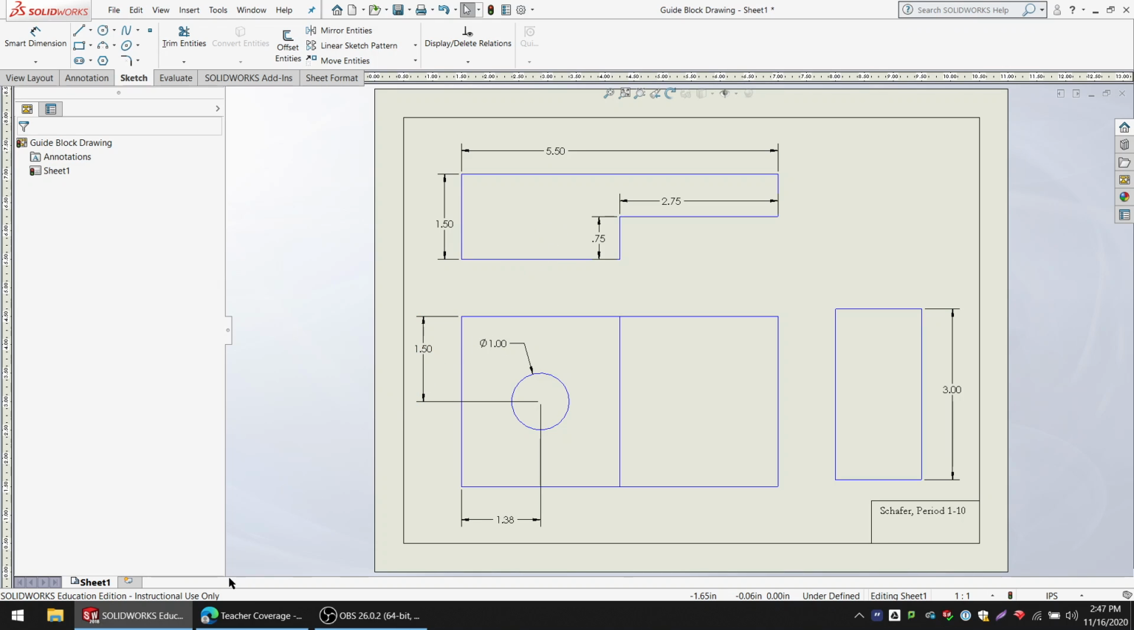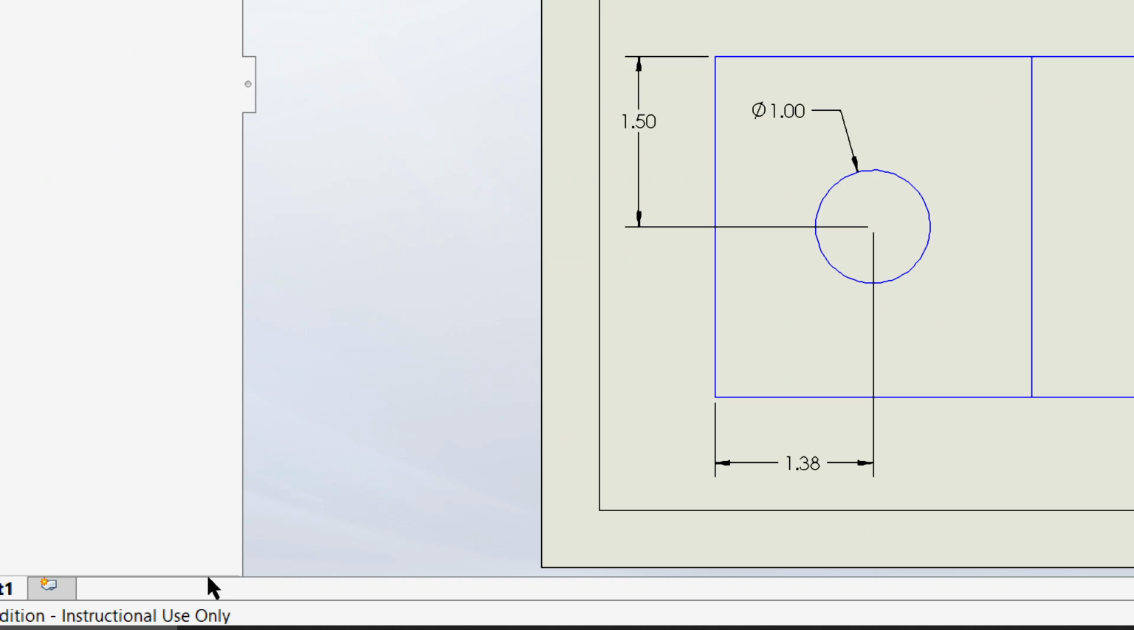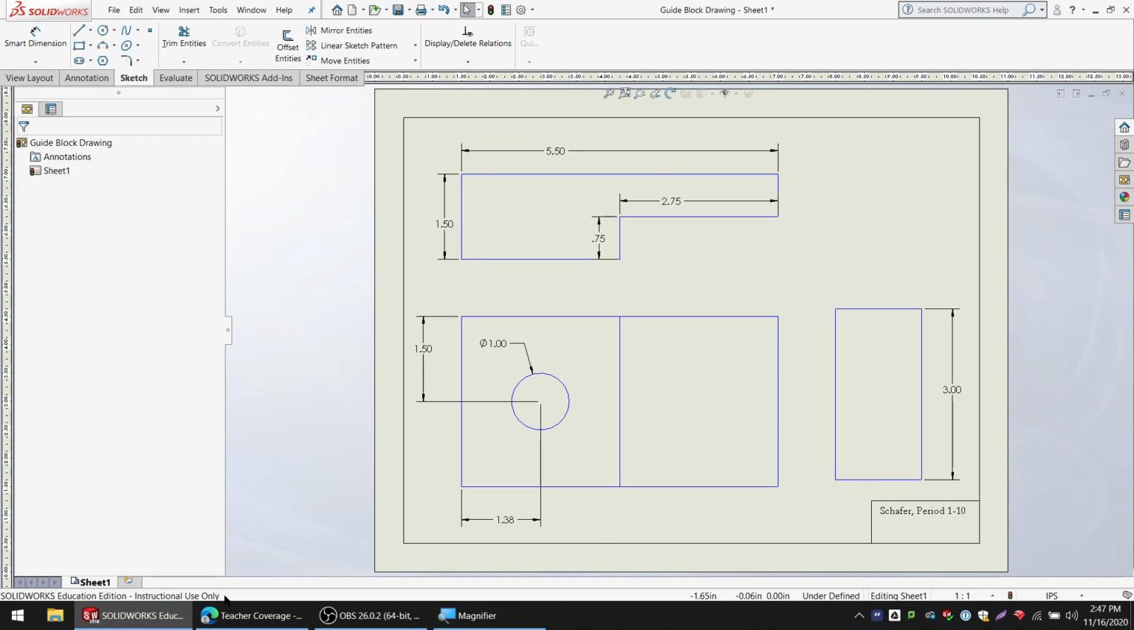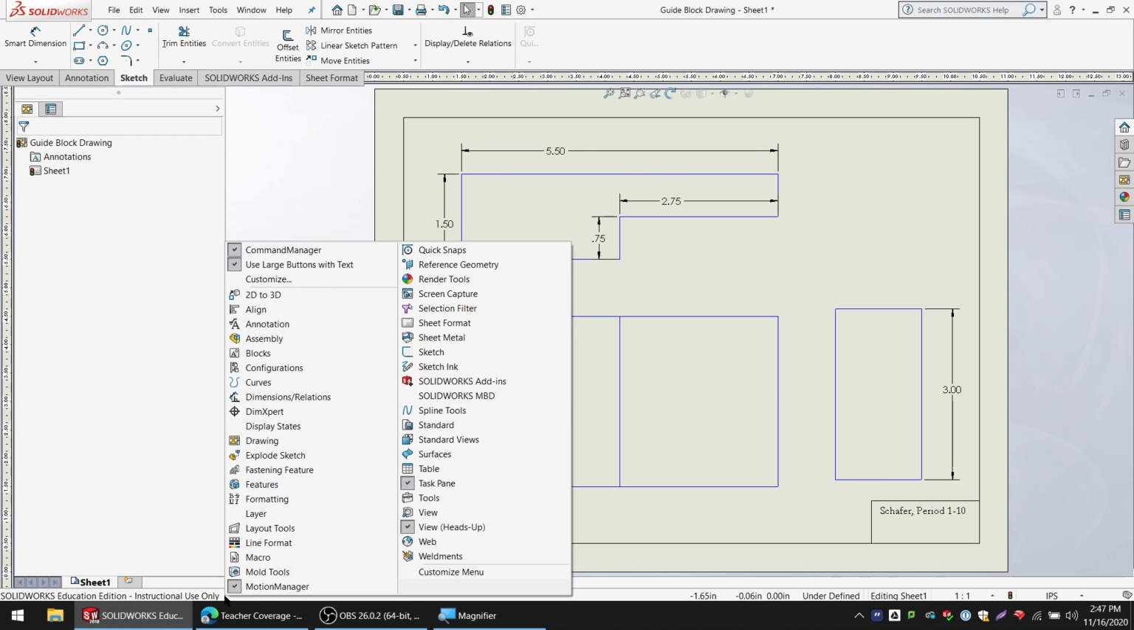We're going to need a different toolbar. If you come down to the bottom, it should say SOLIDWORKS Education Edition. If you right click right next to that, down here at the bottom, right in here somewhere, then you'll get a bunch of different toolbar options. We need to find the line format tool.